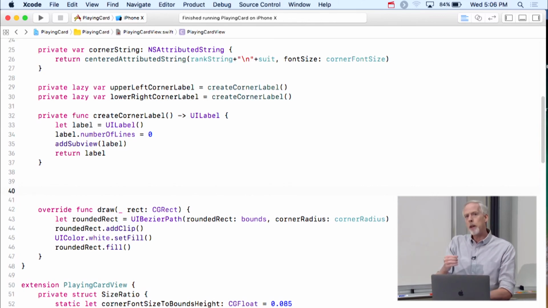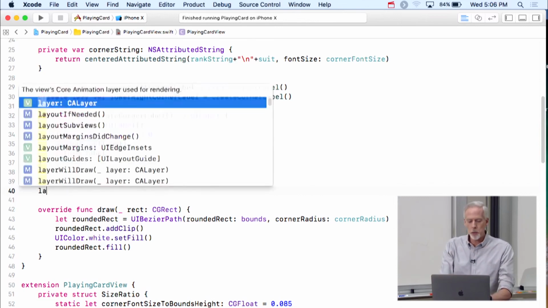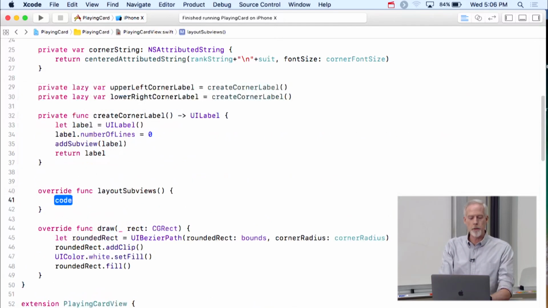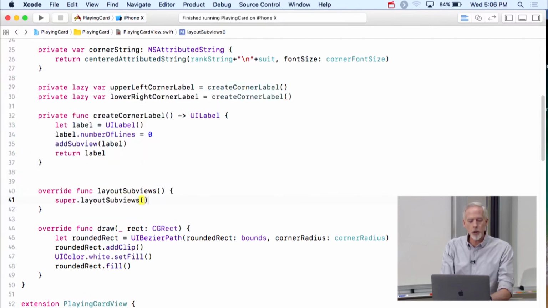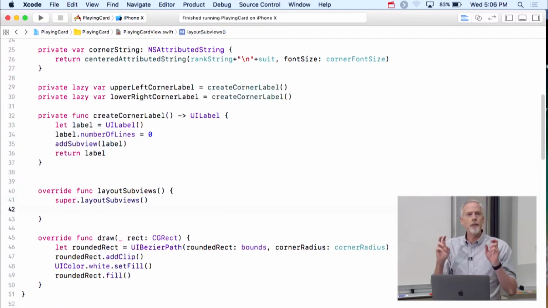So where can we put some code that does something when our bounds change? That's what this method, layoutSubviews, is for. Okay? It's a UIView method. Make sure you call super, because UIView is awesome at laying out subviews. It uses auto layout. All that auto layout stuff we're doing, that's all stuff that UIView knows how to lay out your subviews.